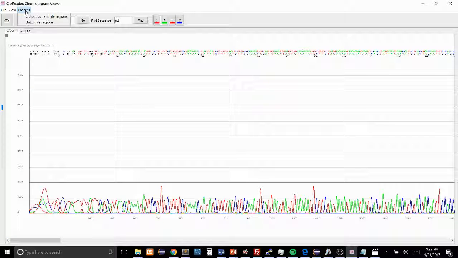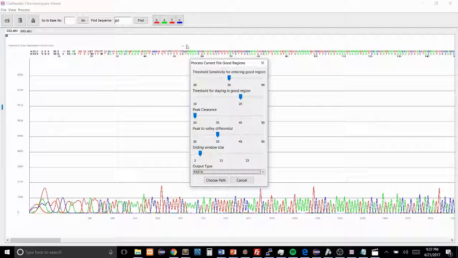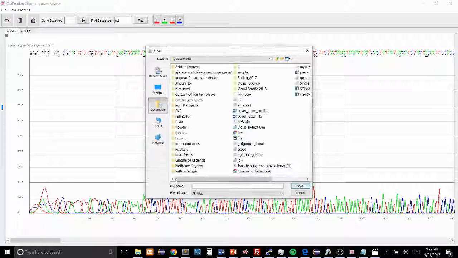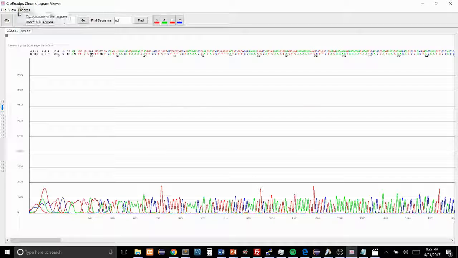You could also process, so this will actually process the good regions for your current open file, and you can choose the output type. And what will happen is it will just open up a save path, and you can write it in whatever you want to name the output file. You could also do the same thing with batch file regions.